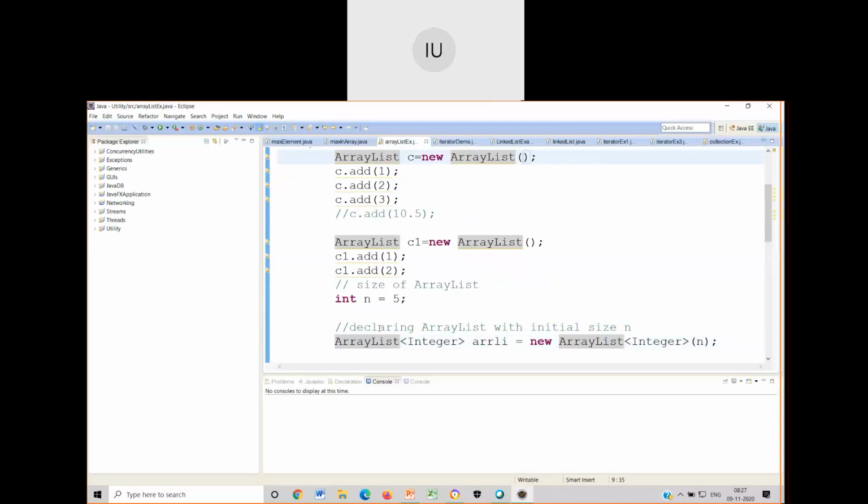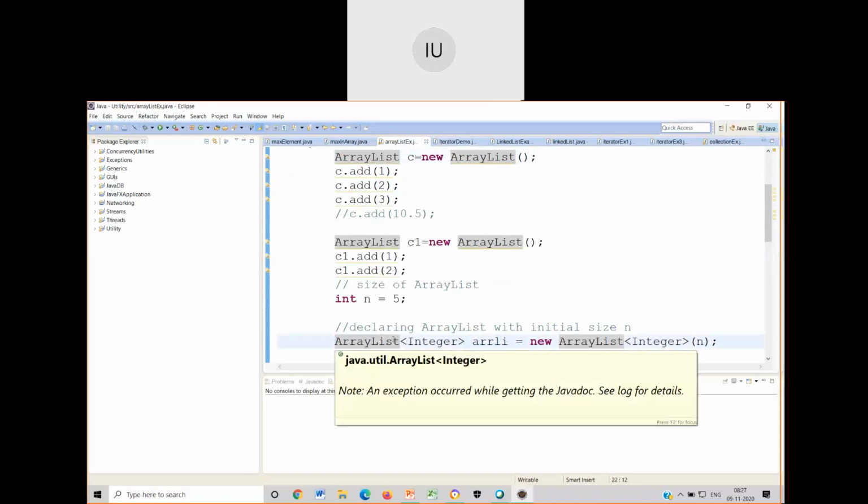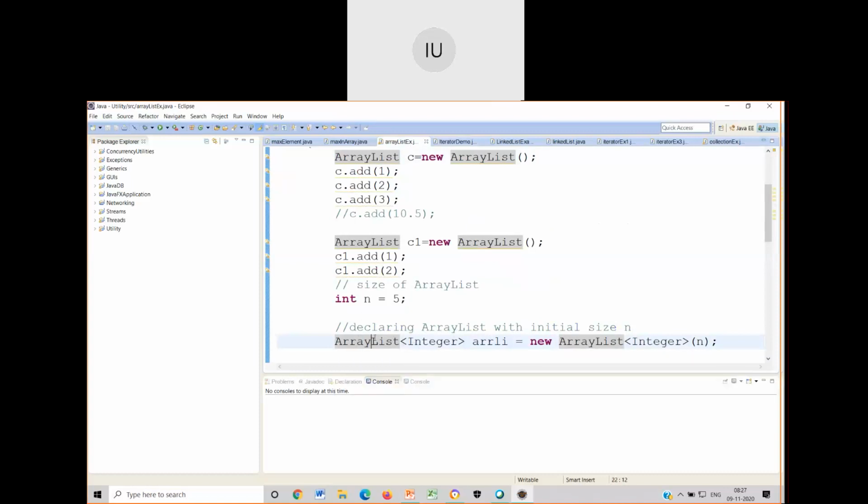Look at this. I have created an ArrayList. When I write ArrayList, does it mean that it is applicable only to the ArrayList? It is applicable to any collection class that is available.